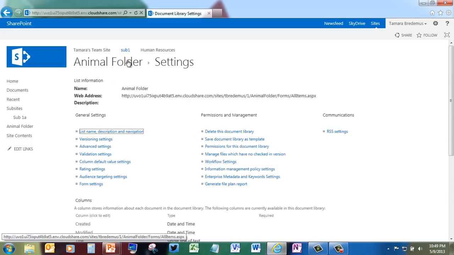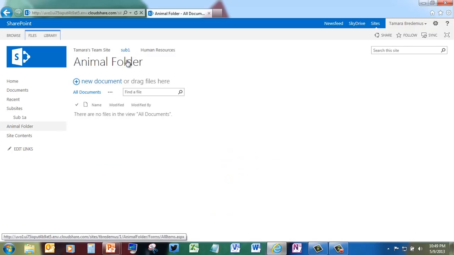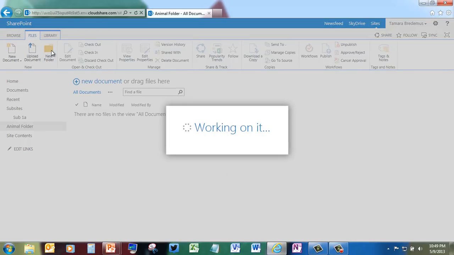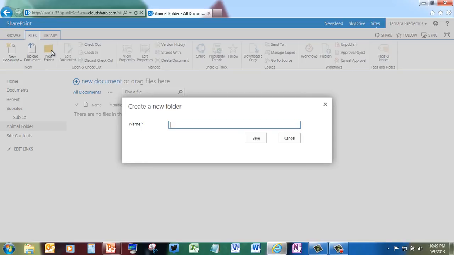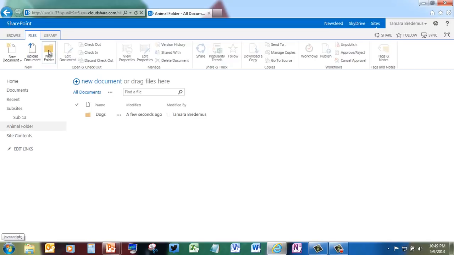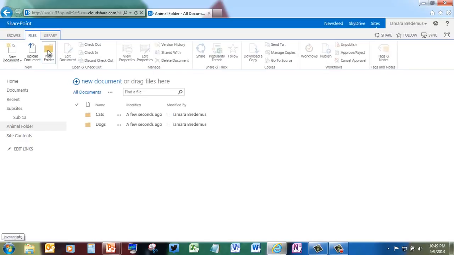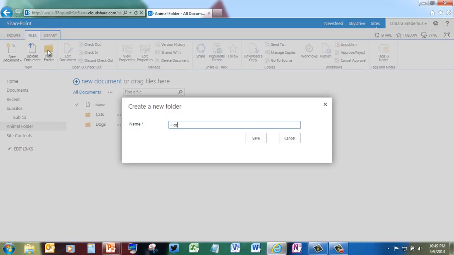Now, let's go back into the Animal Folder library and we would start creating the folder structure. From the Files tab, we'd go into the New group and click New Folder. So if we have a bunch of animal photos and we want to categorize them, perhaps we'll have dogs. So I'm going to create a dog folder. And these are all at the top level. We might have cats. And for now, we'll add horses. But you get the idea.